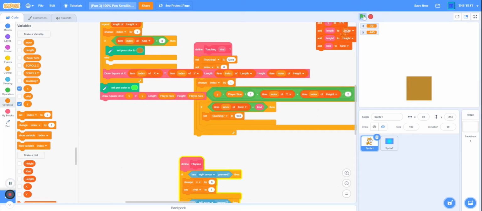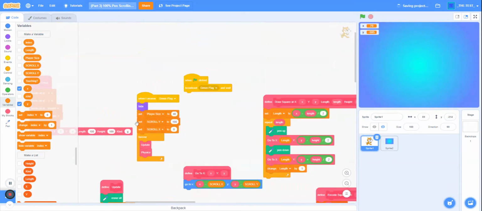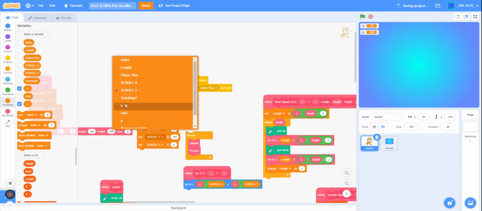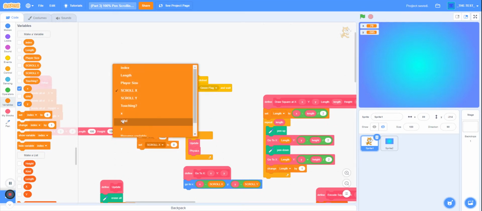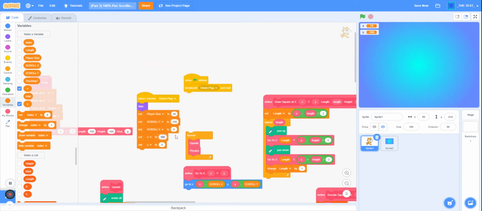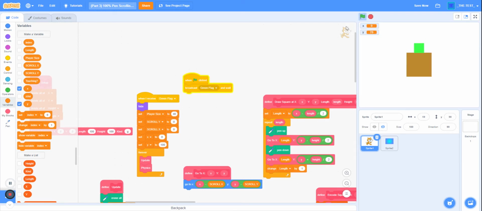So right now, you want to set x and y. You can set x to 0, y to 100, and then you can set scroll y to 0. Okay, so click the green flag, and you can see now he's no longer centered.